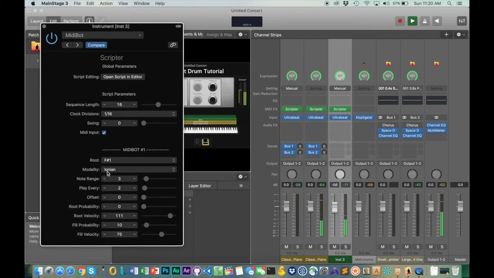want to take the root probability. Now this is saying 88% of the time, every time it's going to play a step, it's going to roll the dice, and if it's within that probability, it will play the root. So in this case, because the root is F sharp 1, that's the closed hi-hat. And then very rarely it will play the accent on G sharp 1 and occasionally play that open hi-hat on A sharp 1. There it is. Now we can fill in the blanks a bit more.